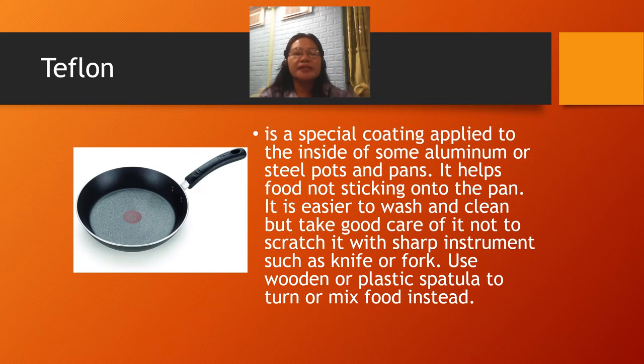The next is Teflon. It is a special coating applied to the inside of some aluminum or steel pots and pans. It helps food not stick to the pan. So it doesn't stick. Have you experienced this one?